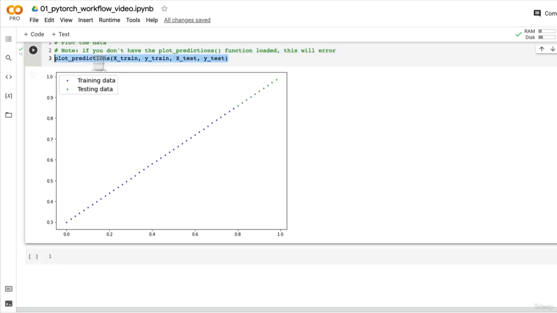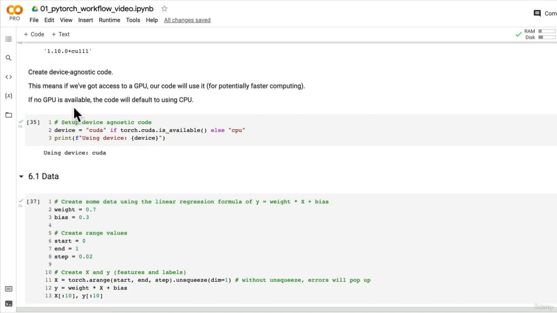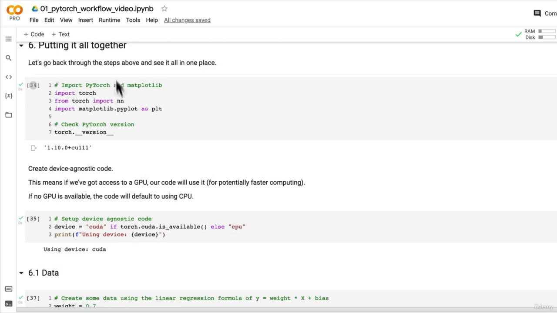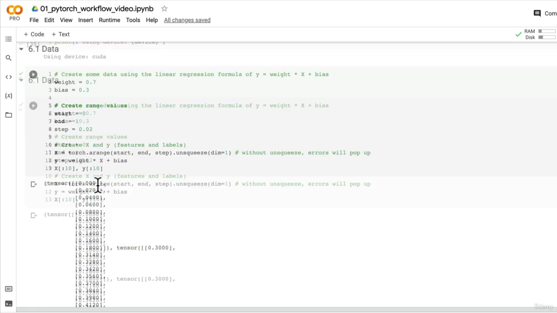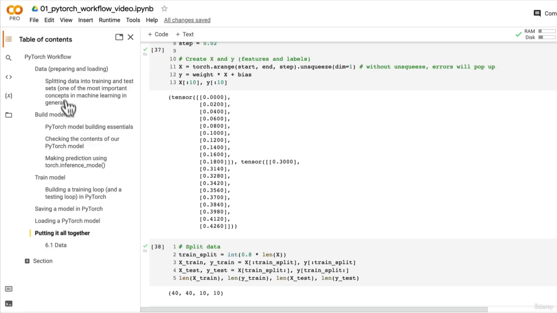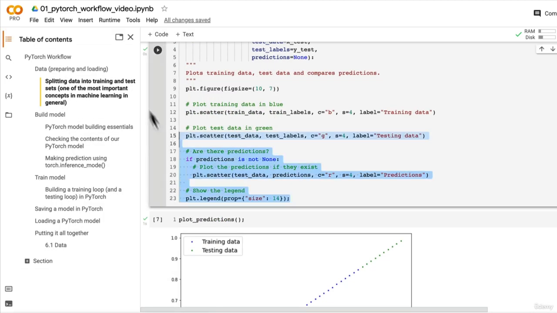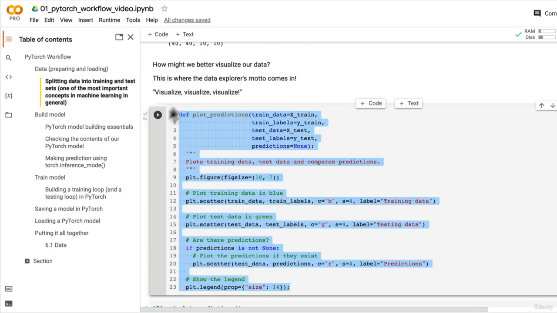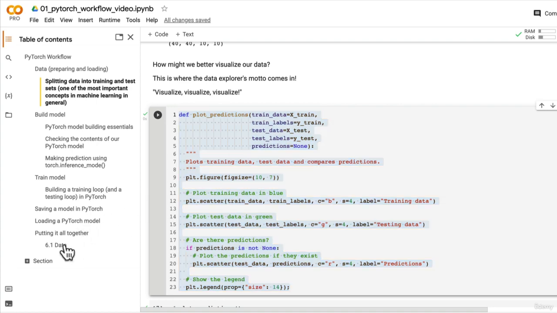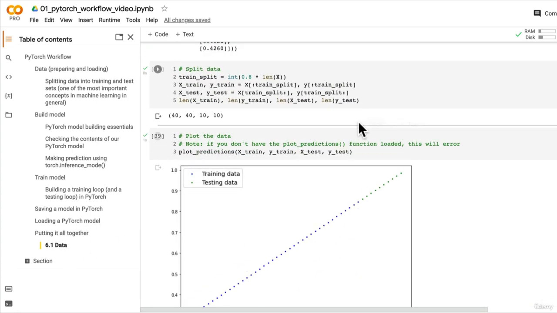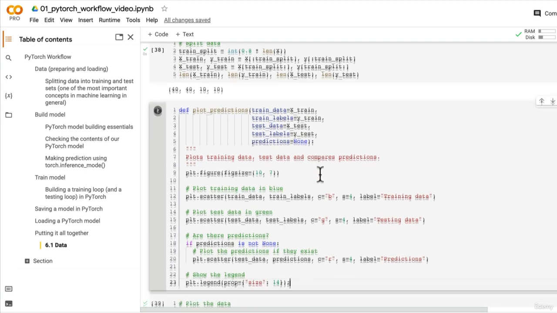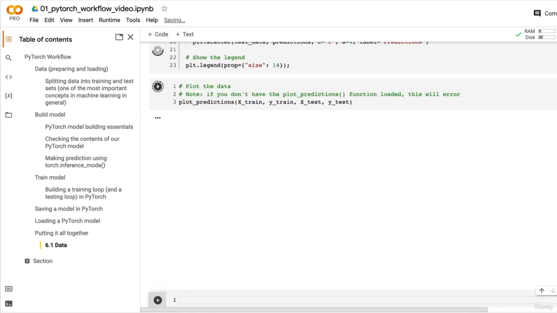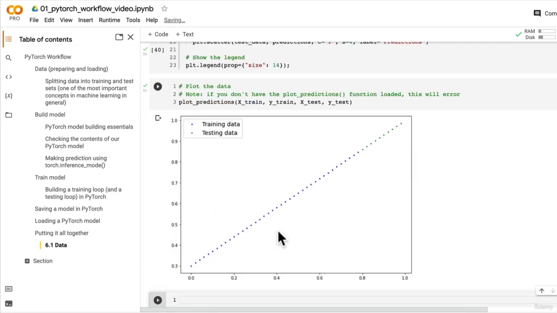But if this function errors out because you've started the notebook from this cell and you've gone down from there, just remember, you'll have to go up here and copy this function. We don't have to do it because we've run all the cells, but if you haven't run that cell previously, you could put it here and then run it, and we'll get the same outcome here.